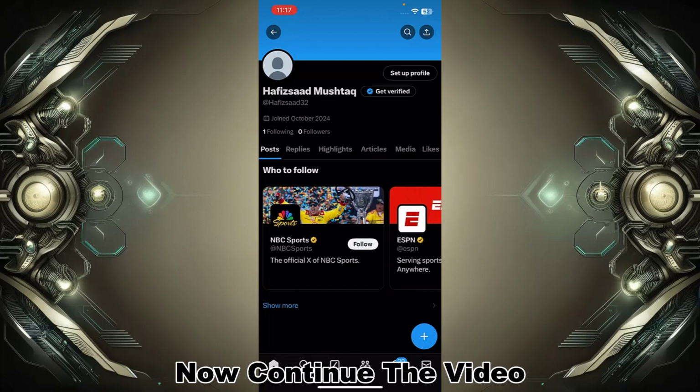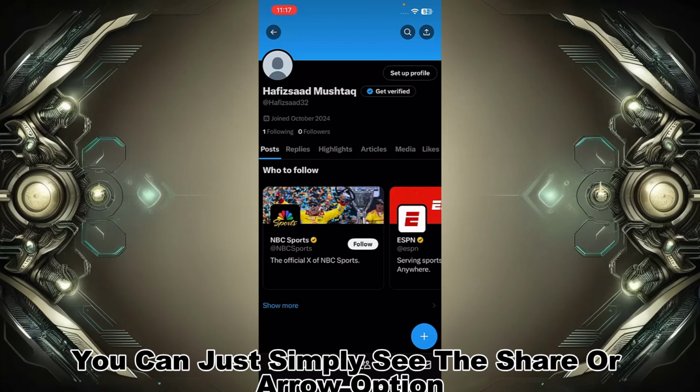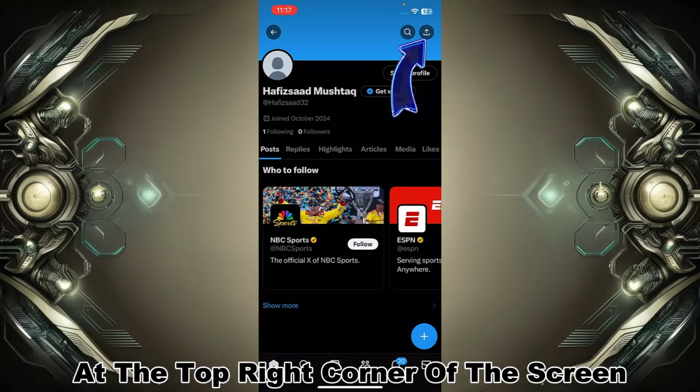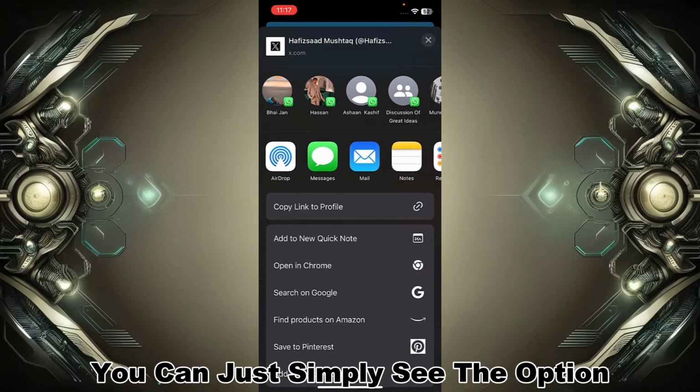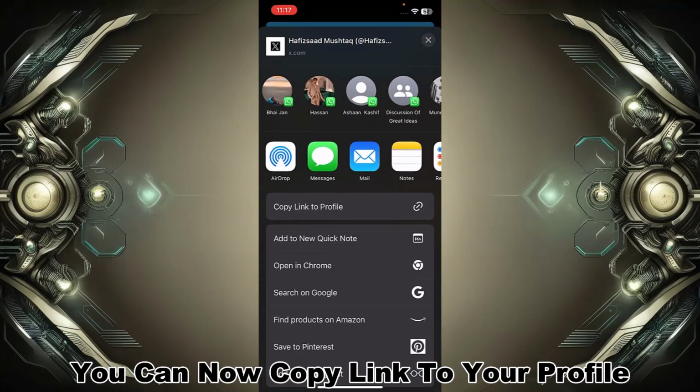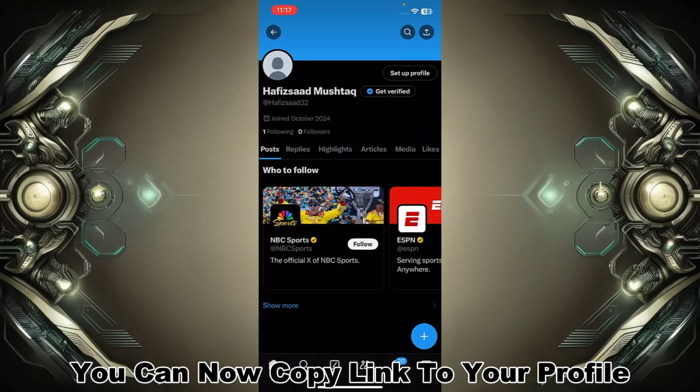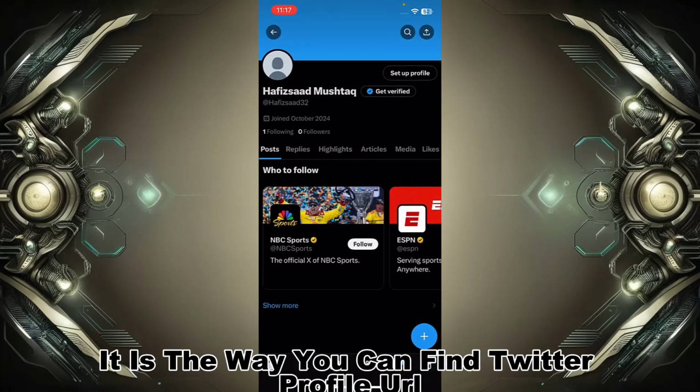Now continue the video. You can just simply see the share or arrow option at the top right corner of the screen. Just simply tap on it. After tapping on it, you can just simply see the option Copy link to profile. You can now copy the link to your profile.